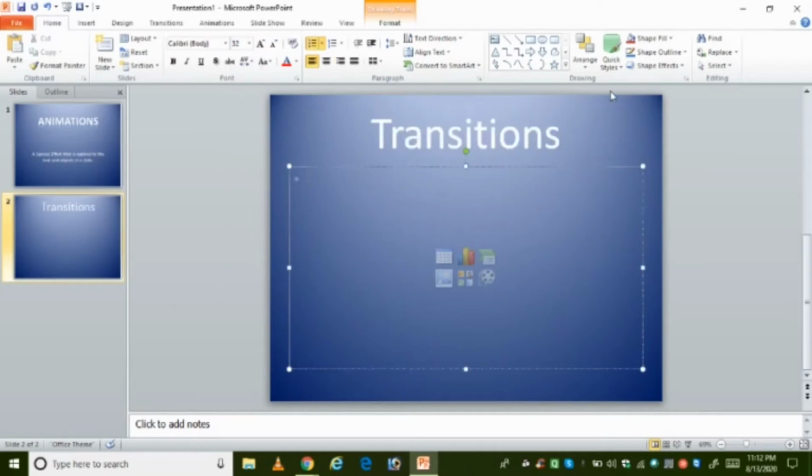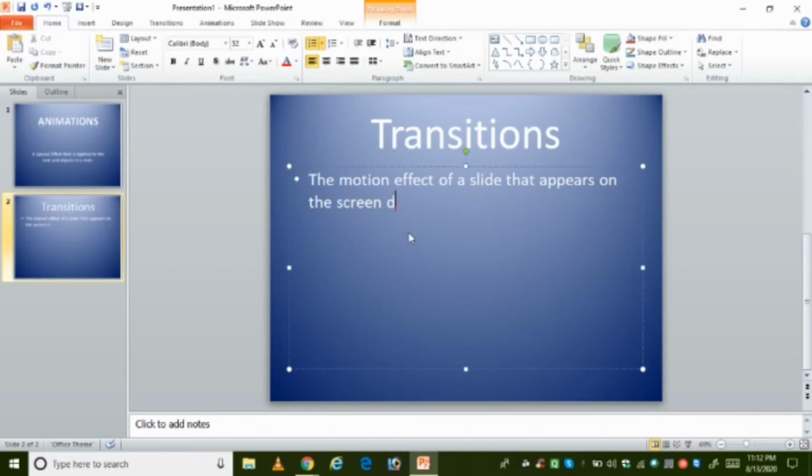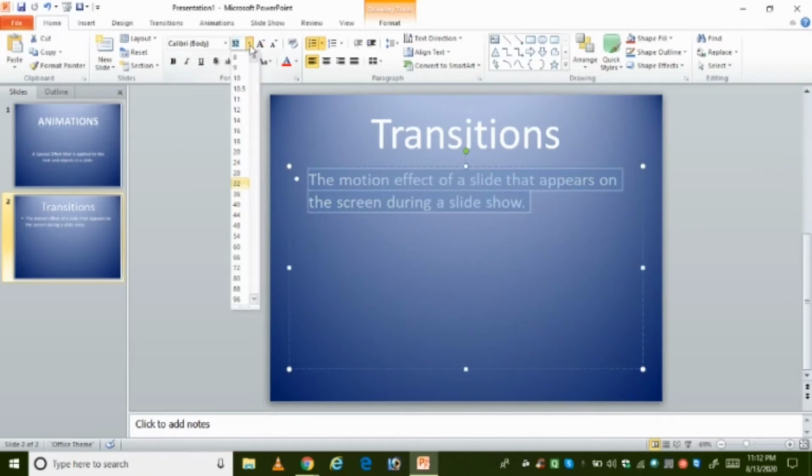Then what is a transition? The motion effect of a slide that appears on the screen during a slideshow. I'll tell you the difference, what exactly it is. So I'm selecting this one and I'm increasing the size here.